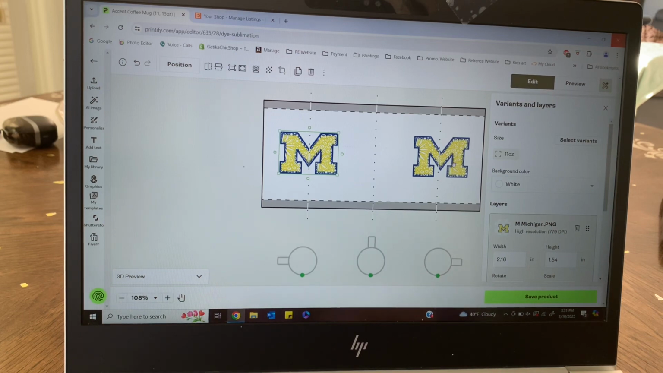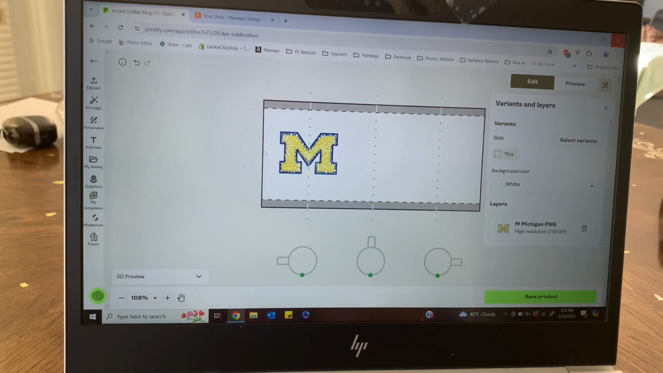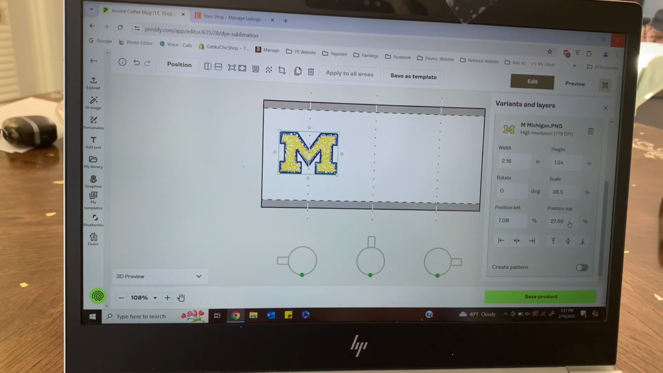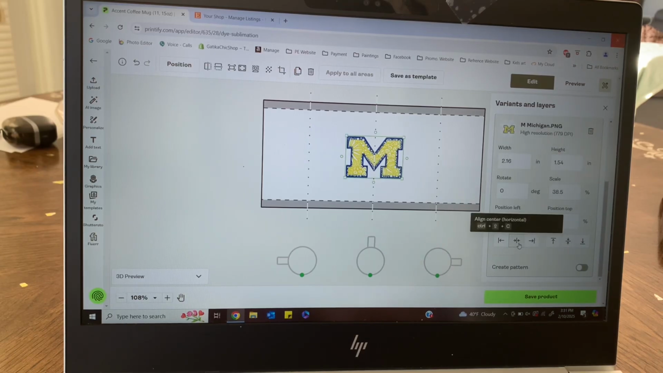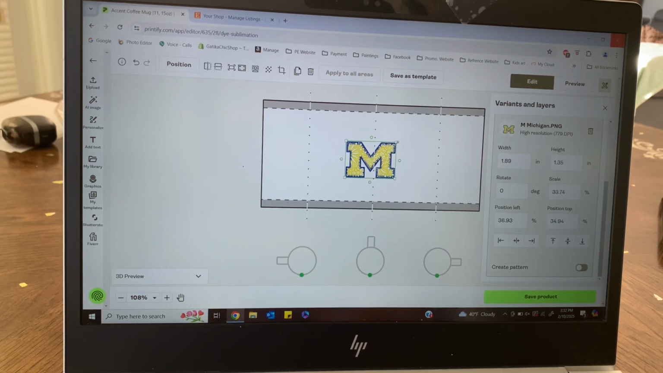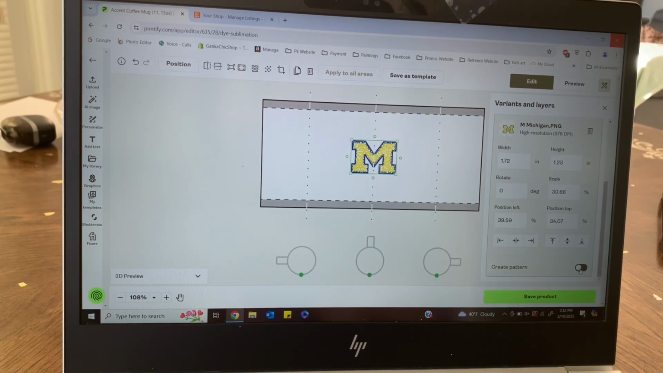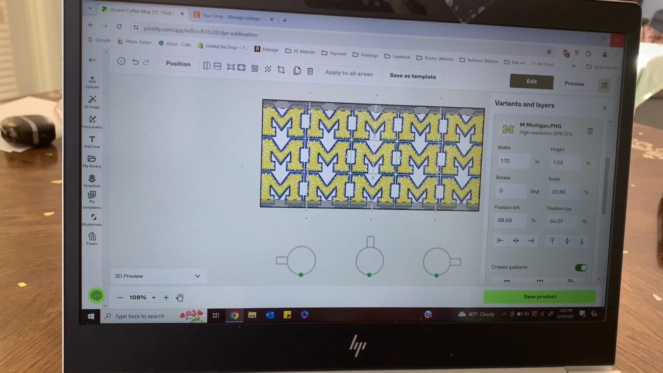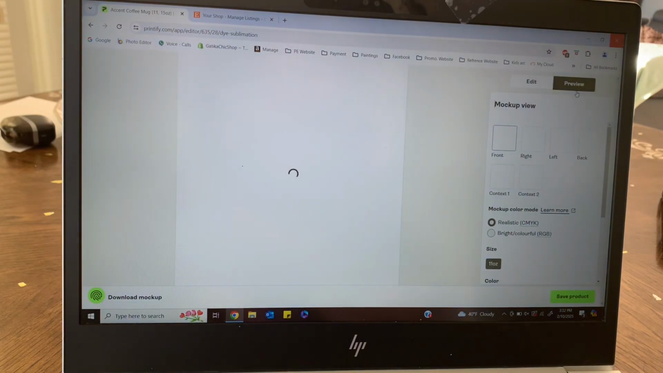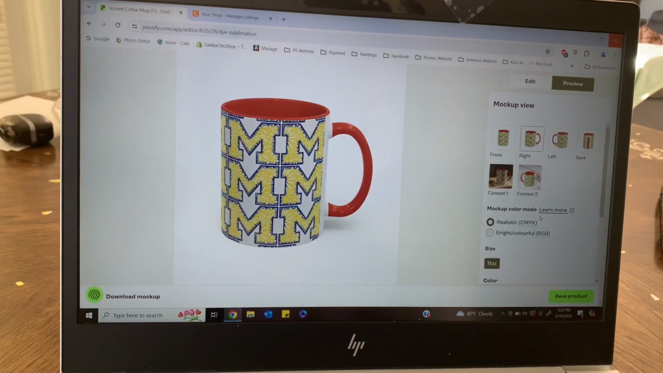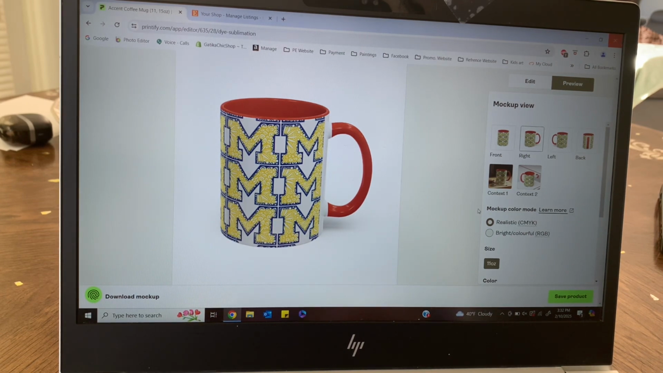All right, so now what I like to do is I'm gonna delete this here, and I'm gonna place this in the center first. I'm gonna make it a little bit smaller. Okay, now I'm gonna click on this pattern, so create pattern, and it's gonna look like this. So let me show you the preview again. Okay, so it's gonna look like this, and I'm gonna change it up a little bit.